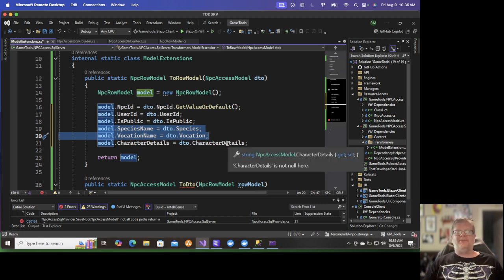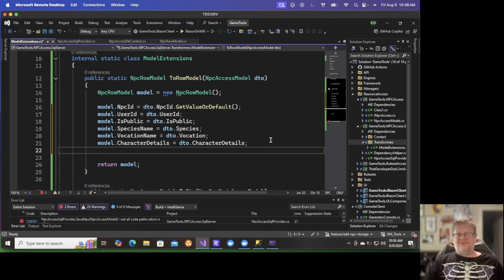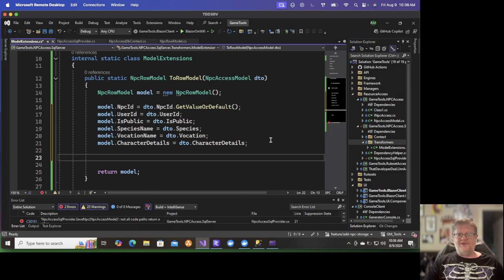Character details is going to be the JSON serialization of everything, all of the assigned properties that have been set so far. Now we've got some date fields, and the values that get assigned to those date fields depend on whether this is a new NPC or an updated NPC.